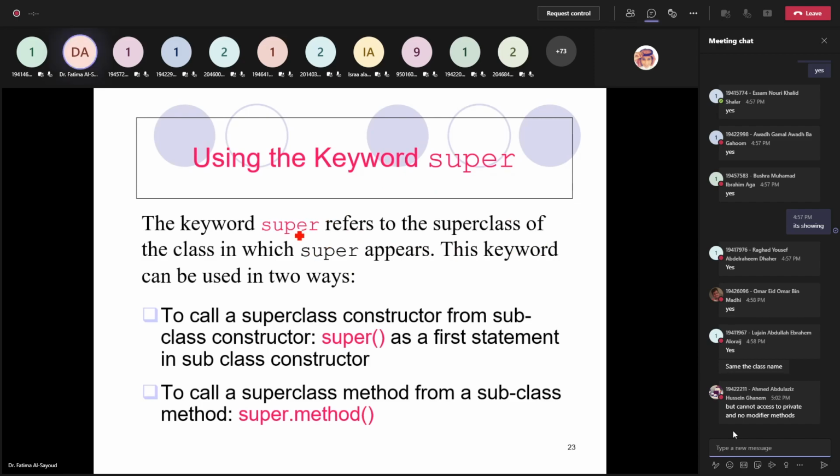So you remember when we said this, we mean this class. Super now here is referring to the superclass. You can use it to call a superclass constructor from a subclass constructor. So if you are in a subclass and you would like to call specific methods or data from the superclass, you use super.